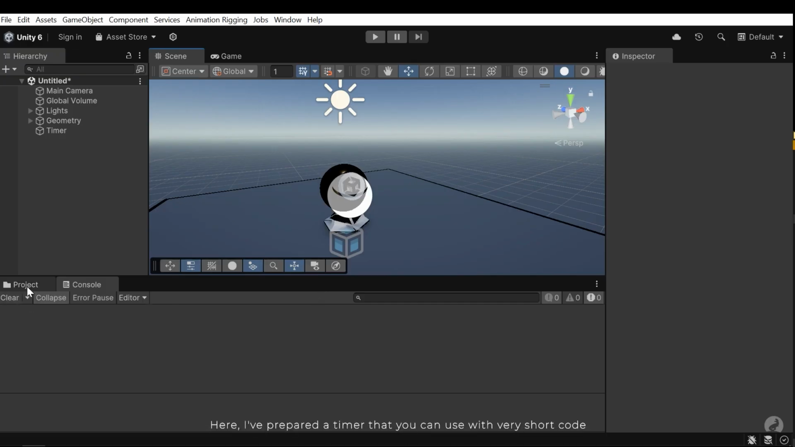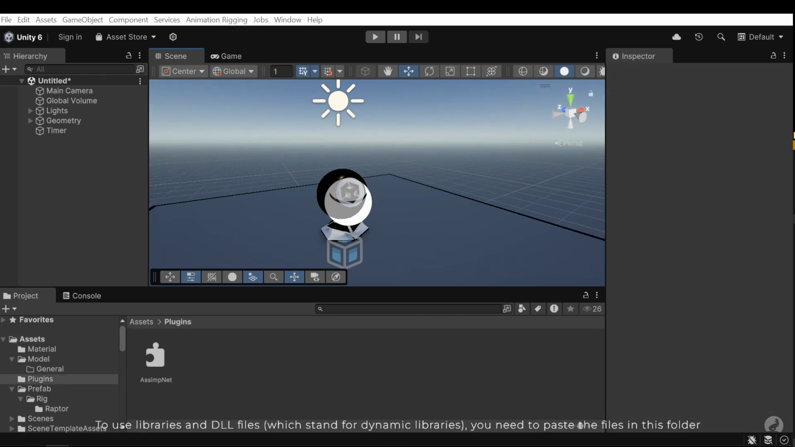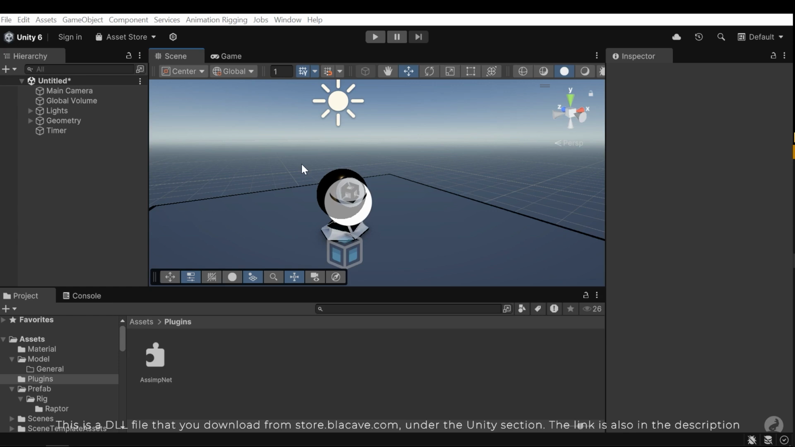Here I have prepared a timer that you can use with very short code. In the assets, you need to have a plugins folder. If you don't have one, you can create it manually. To use libraries and DLL files, which stand for dynamic libraries, you need to paste files in this folder. This is a DLL file that you download from store.blackcave.com under the Unity section. The link is also in the description.